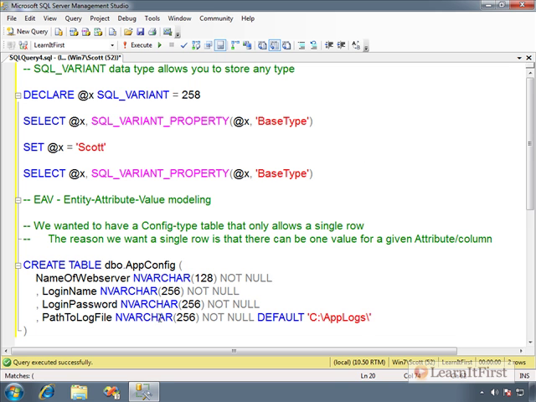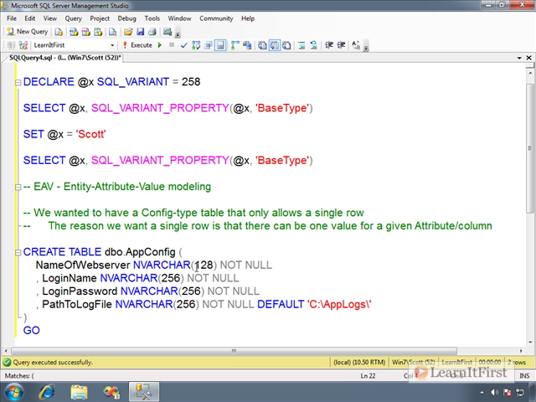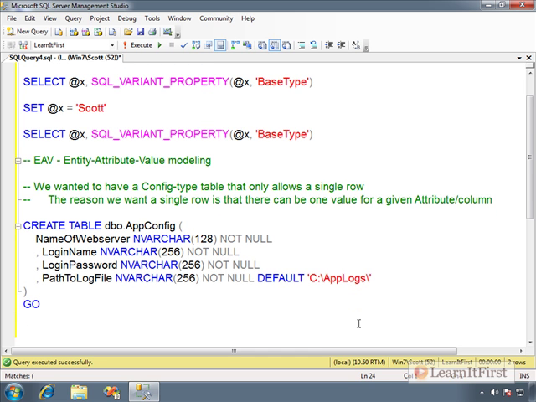Just showing you a couple of things. And then we would populate this with a single row. And so this row would have the name of the web server, the login name, the login password. When the application launches, it would use this table to figure out how to log into a remote web service or where to store the log file. Okay? And we only want one row because we only want one path to the log file. Now, if you don't get it, just stick with me here.